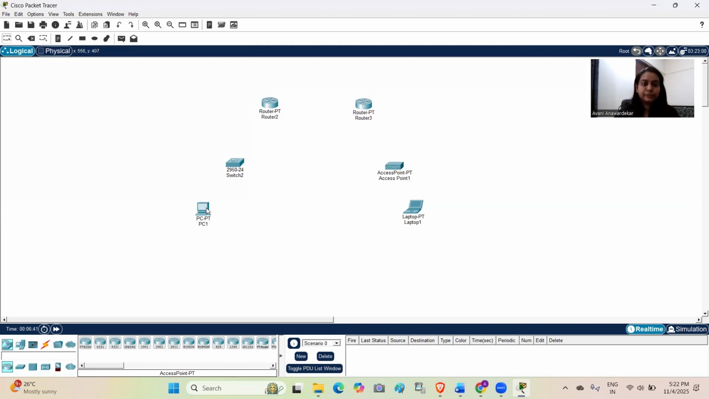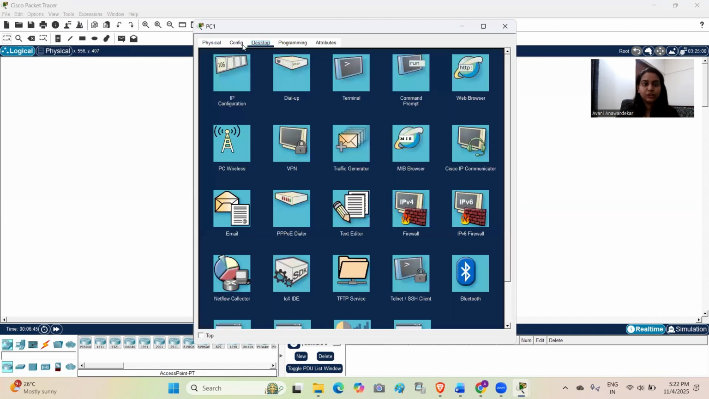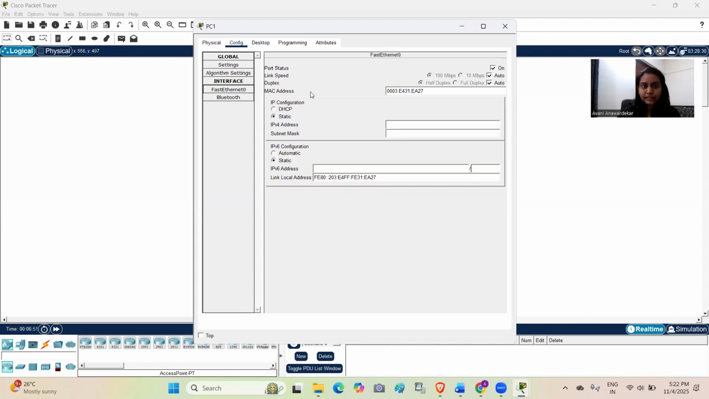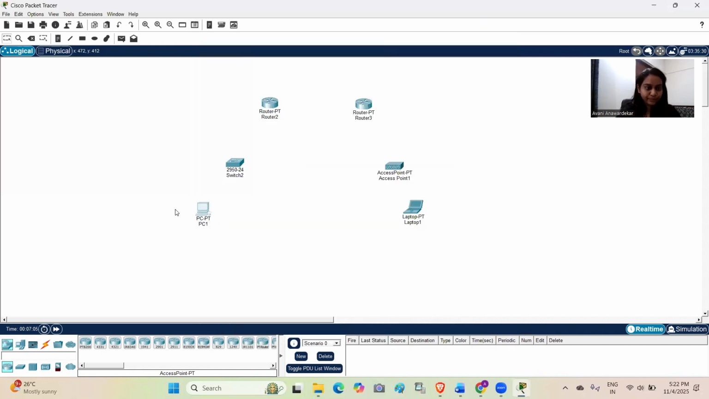When we take the first PC, we go to its configuration, or you can go to desktop. Here, you can give it an IP address. We'll take one sample IP address, 192.168.1.1. It will give a subnet mask on its own. Close it. Now we'll take an automatic wire.